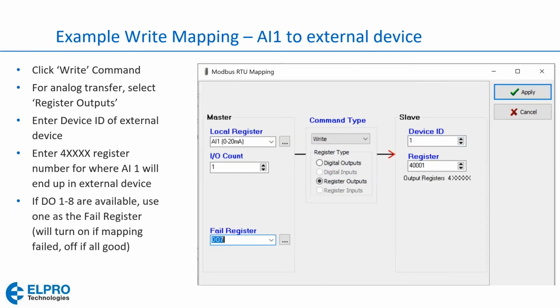Okay, so once we have set up our Modbus mapping, this one here is showing an example of transferring an analog signal. Previously, we showed transmitting or sending a digital signal. This one is showing a write command, taking analog input 1 and transferring it to register 40,001 on the slave device. So in this case, you can see the command type was set to write. The arrow now points to the flow of direction.